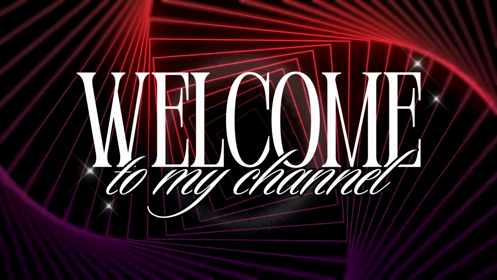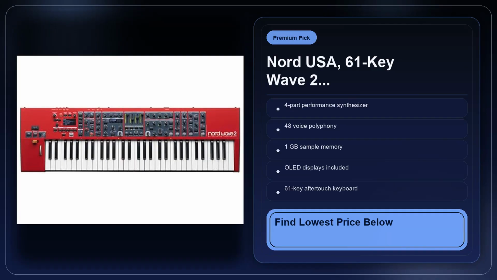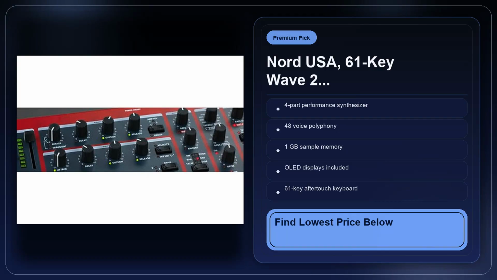If you've spent the last few weeks scrolling through endless synth demos, watching YouTube breakdowns, and still can't decide whether the next keyboard you buy will actually fit into your workflow, this review is going to clear that up for you.